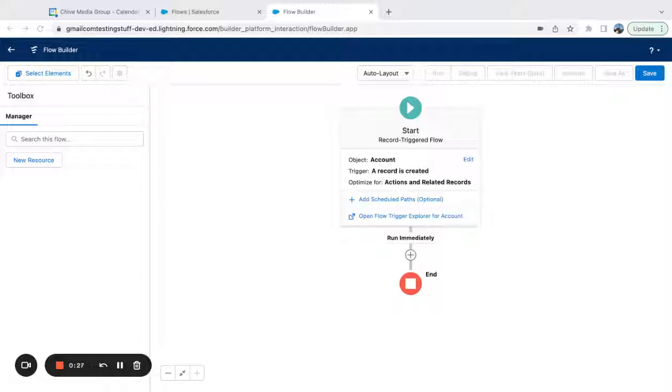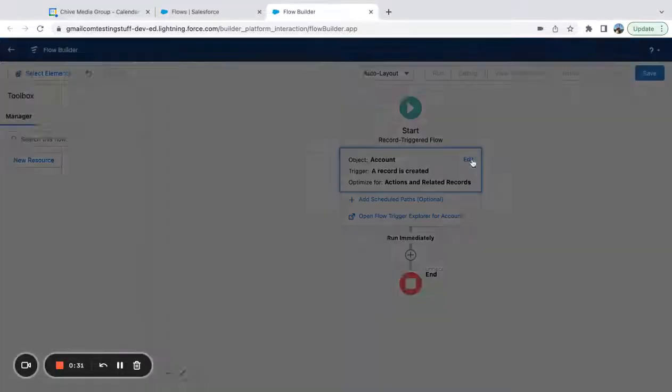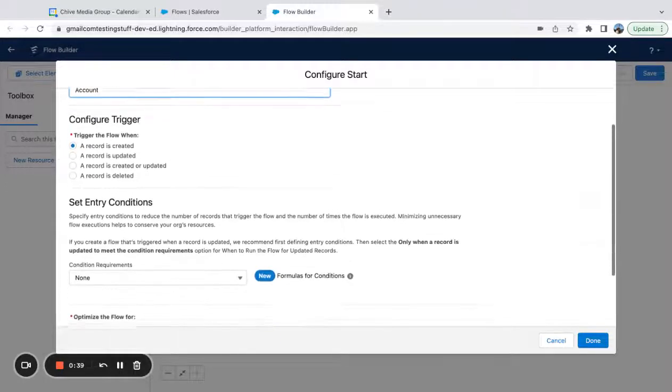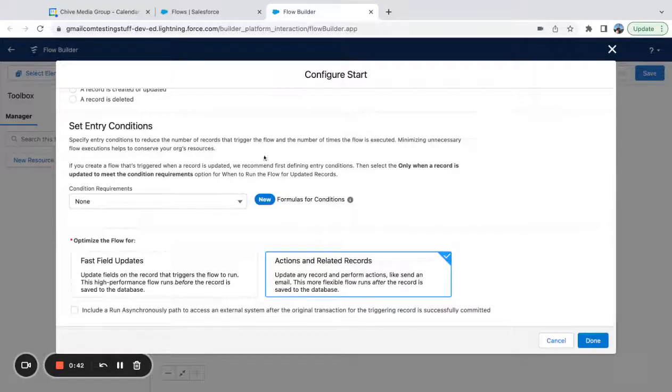So to start off, we're going to take a look at the two different options. I just picked a record triggered flow to start. If I come down here, I'm going to skip over conditions and just look at "Optimize the flow for." We've got fast field updates, and then we've got actions and related records.